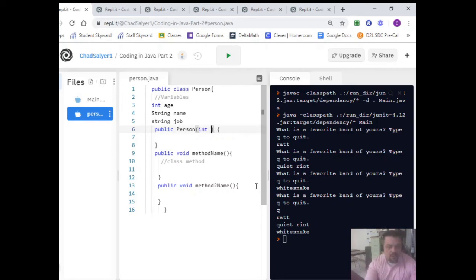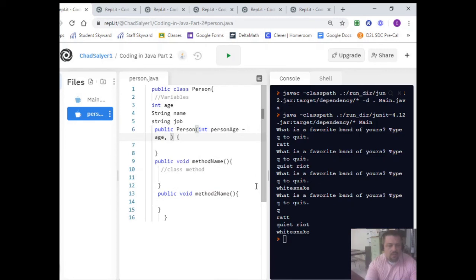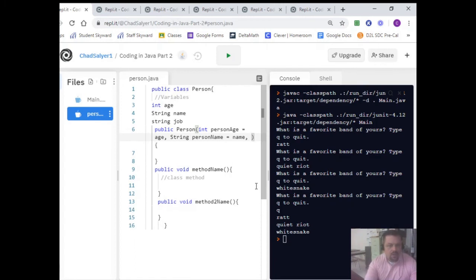So we're going to put in, let's see, int personAge equals age, String personName equals name, and String, and that should be a capital S here too. Just saw that I didn't do that. String personJob equals job. So we're populating the object with these variables by default.